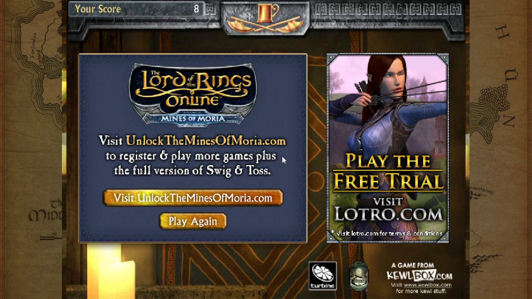Go to minesofmoria.com or unlocktheminesofmoria.com. I'm sure that is not still available, but I'll check. I've clicked it. It's loading. Play the free trial. Well, of course, the whole game is free now. I think somebody else took over development at a certain point. But it is still running. Yeah, that's not loading, so never mind.